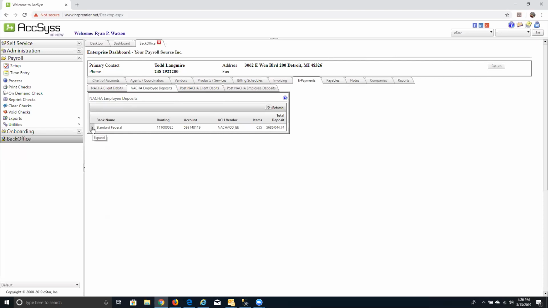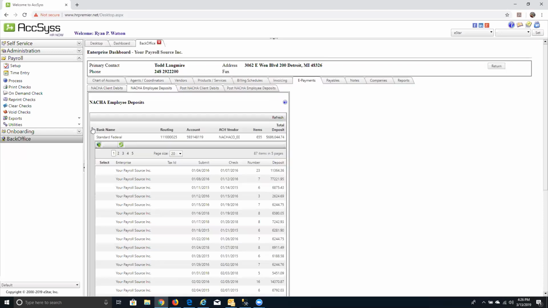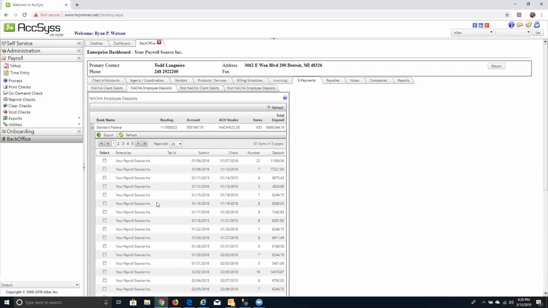So the first thing you want to do is click on the expand button, and this is going to show you all of the direct deposit files organized by batch, meaning organized by settlement date. So all direct deposit files for your companies are going to be lumped by the due date, which is the check date. So you'll be able to see everything that you have created by submission date.